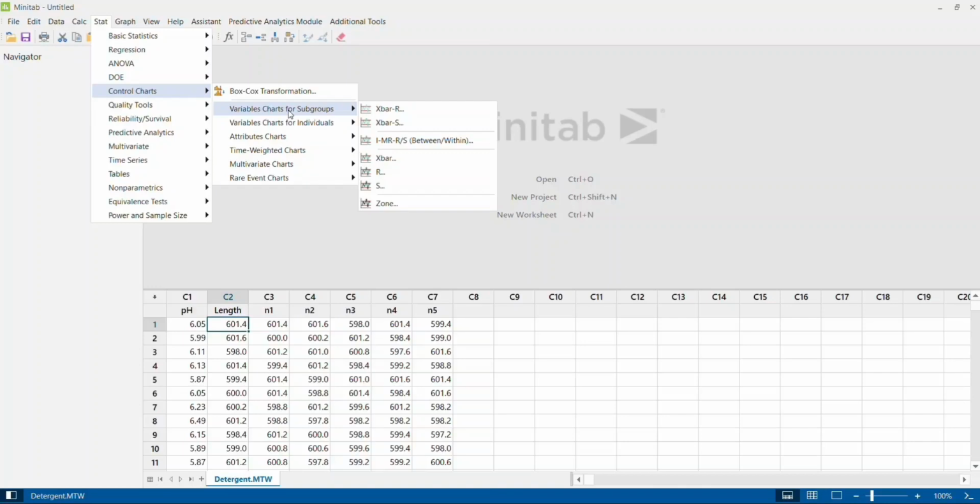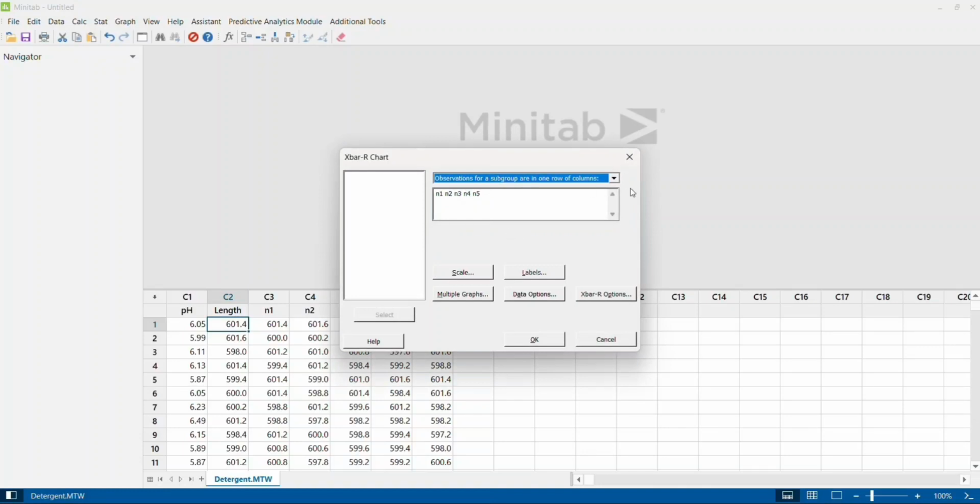X bar R chart is when your subgroup size is 8 or less than 8, and X bar S chart is when your subgroup size goes beyond 8. So I select my X bar R chart. There are 2 options here. Option number 1 says all observations of a chart are in one column, and option number 2 says observations of subgroup are in one row of column. If I select that particular option, observations of subgroups are in one row of column, then that means my subgroup data is in one row.